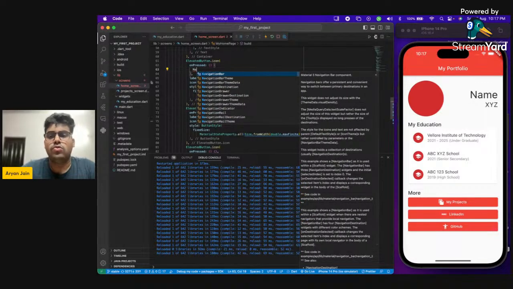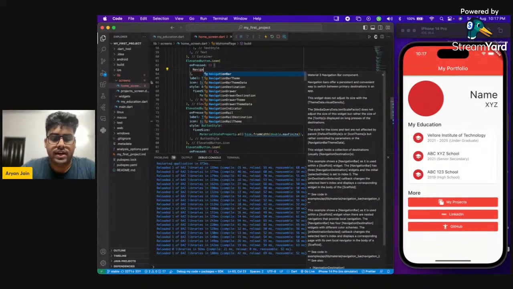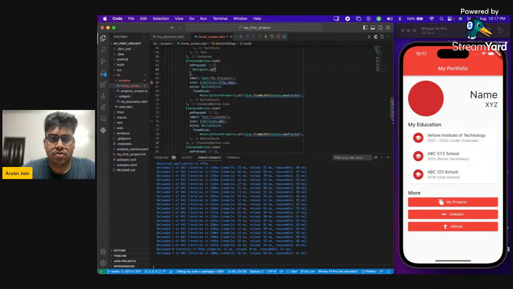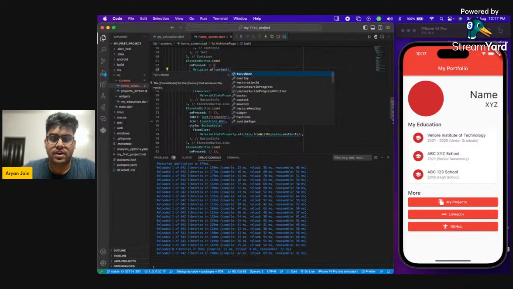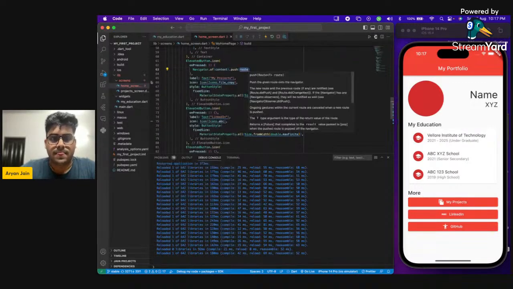So to go to a new page, there is an object called Navigator. Navigator.of, and it automatically appends context. This is needed. Dot push. And why do we take push? Because the pages are like a stack. This is the home page. Dot push, new pages are kept on this page. Now we press back. This page is popped from this stack, removed from this stack.